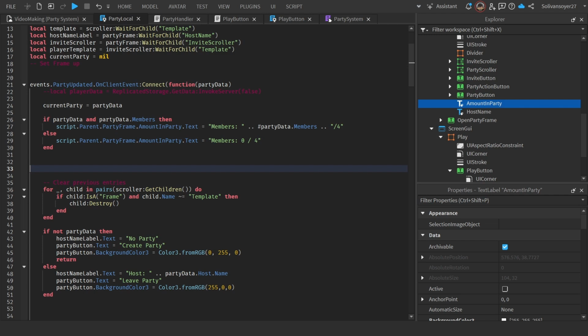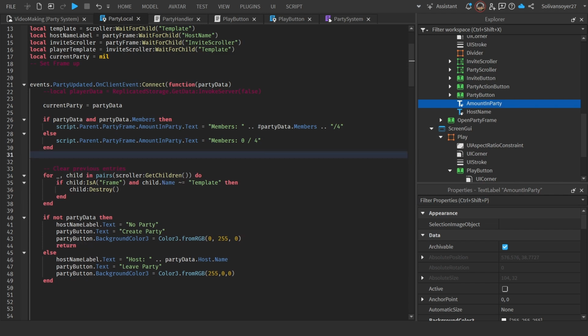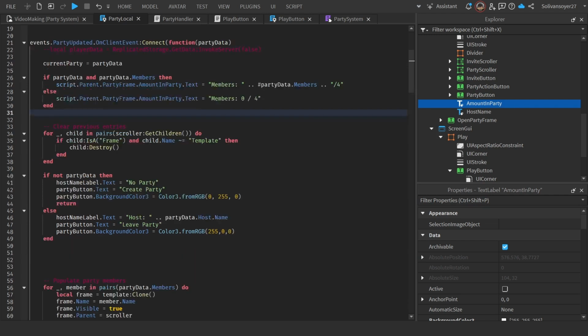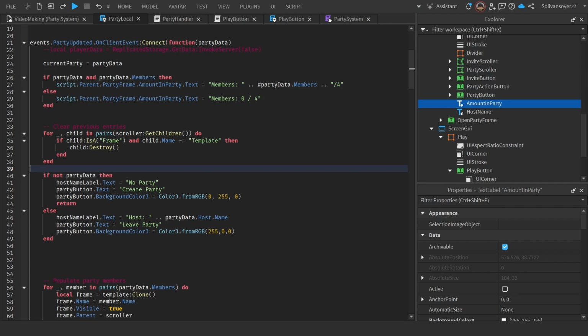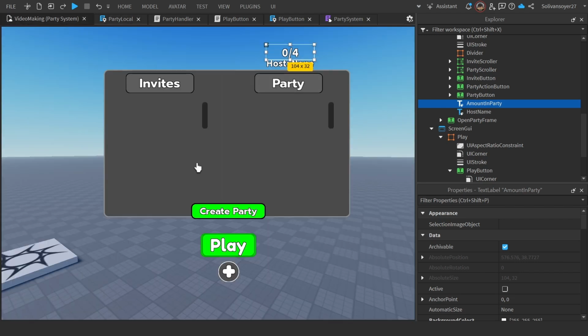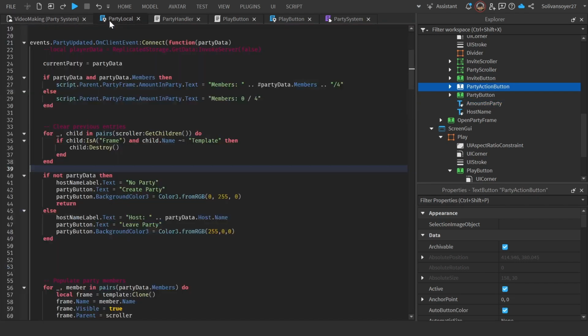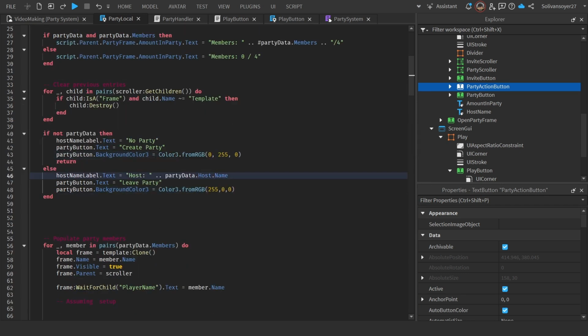Now when we update our party, we're going to clear everybody else. So we're just going to destroy all of this and then create new ones. So if not party data, then on the top right here, it's going to say no party. It's going to say create party on that party button right here. And then we're going to end prematurely. I made it green. Say our host, if there is party data, say leave party instead, it's going to be red.